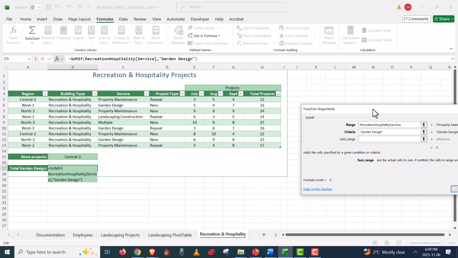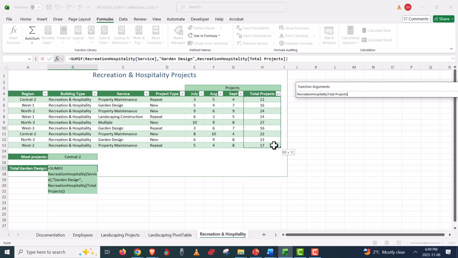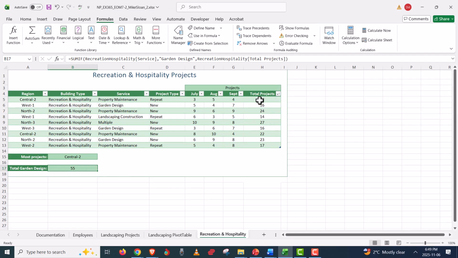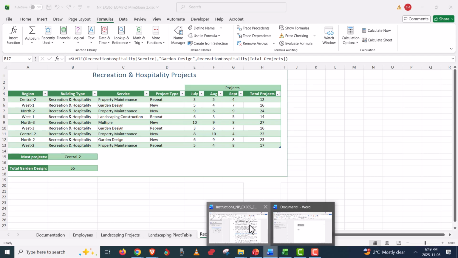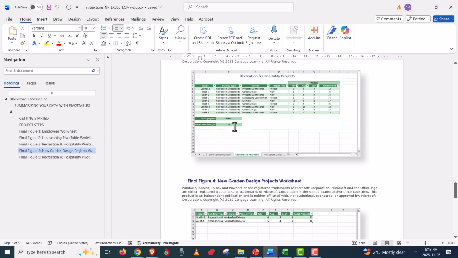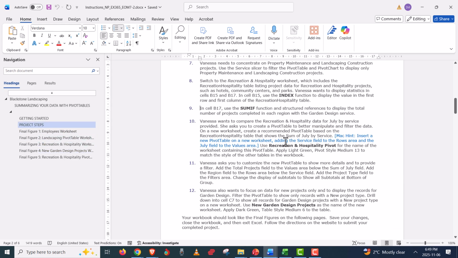And once it finds the garden designs, where are we going to add up how many of them there are? Highlight all the data under total projects. And now when I click OK, there's a total of 55 out of all these, which is obviously a lot more than 55, that are specifically garden design. So it's a powerful function. It's simple, but it does the job. And if you want to make sure that's correct, you can always scroll down and look at the answers in the final there. You can see it's 55. Okay, and that was number 9.